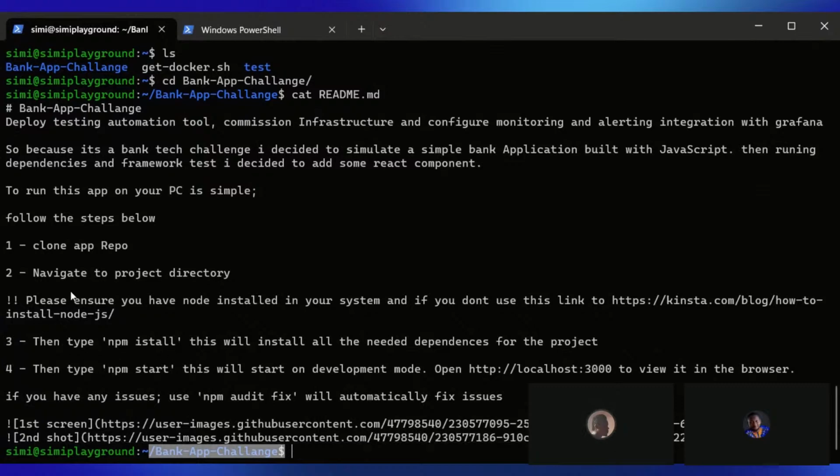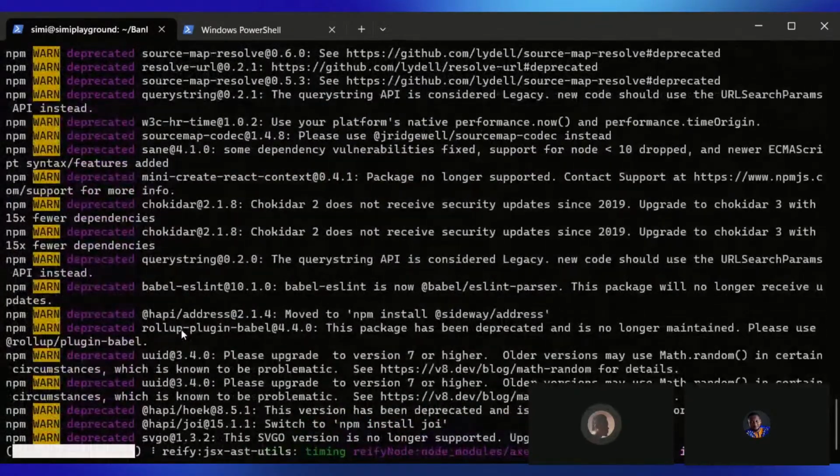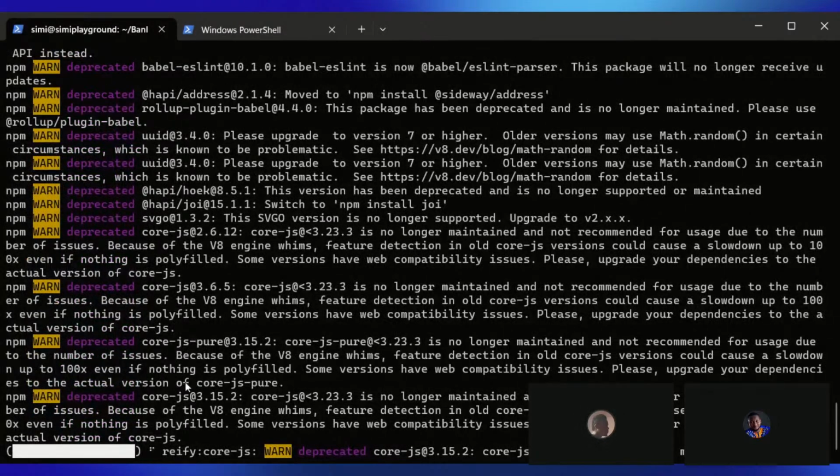Then it asks that we should ensure that Node is installed on this system. We already have Node installed. The next thing it says we should do is run npm install, which I'm going to do, since this is a Node application. This will install all the packages that the application needs in order to run. While this is going on, it is installing all the packages and all other dependencies that my application requires.